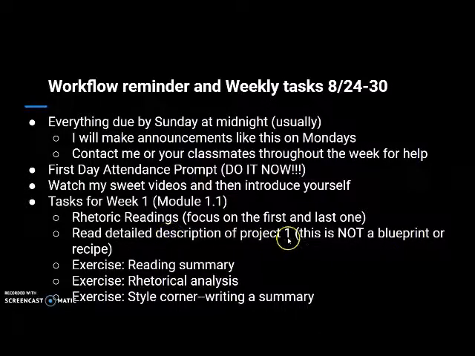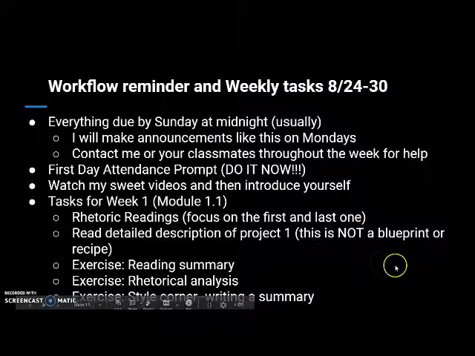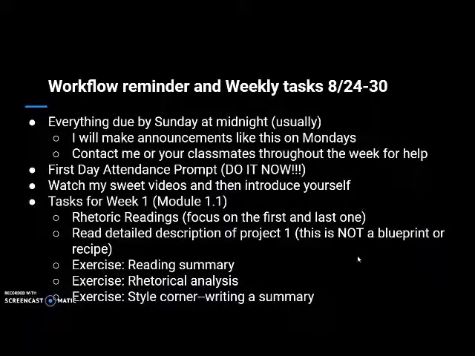There is a detailed description of Project 1 because I very quickly went over it. I do want to warn you that the detailed description of Project 1 is not a blueprint or a recipe for how you should write that essay. I will provide you with a more detailed outline for how to succeed with that essay, because last time I taught this course, people really wrote some stinkers, and it wasn't their fault. They were following the instructions as they're written, but it really led to a boring read, and I know we can all do better, so I will make something and give it to you to help you out with that.